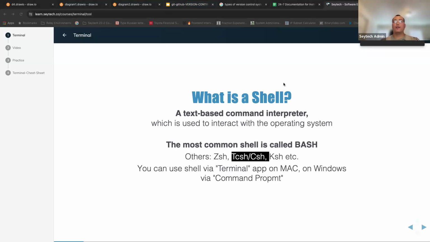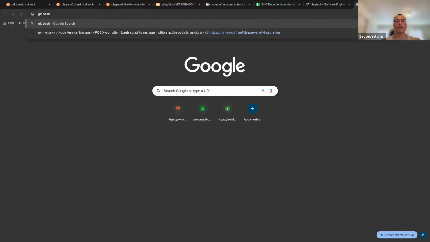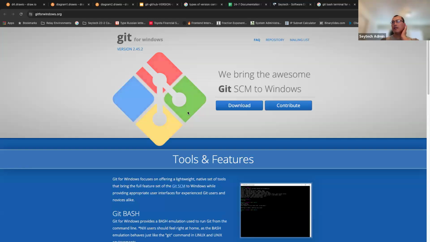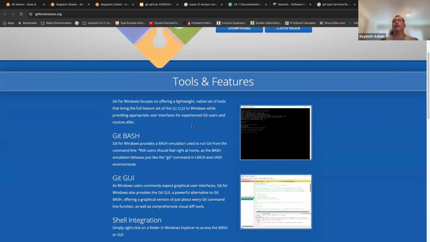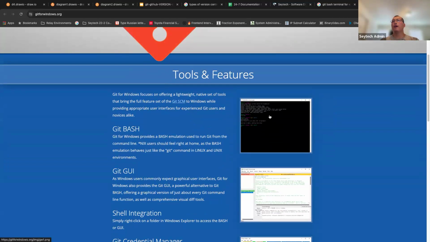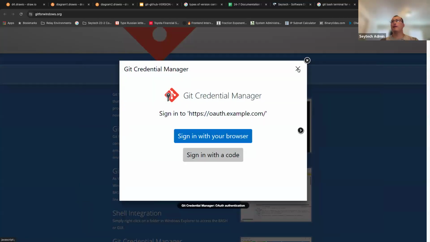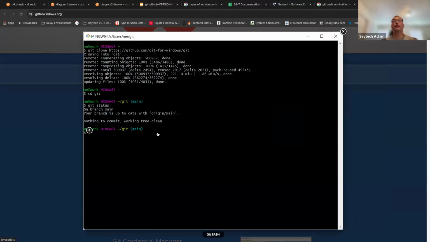Yeah, so Git Bash terminal for Windows. Git for Windows. This is the thing. Just go down here and download it onto your Windows computer, and it's going to be a completely separate application. Open the application, and you will see this screen right here.